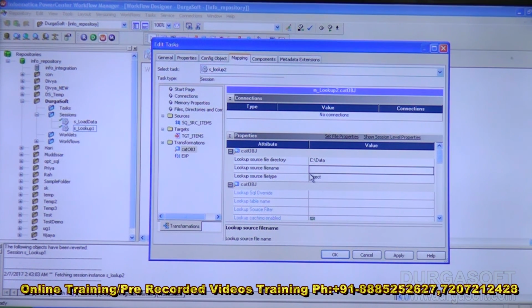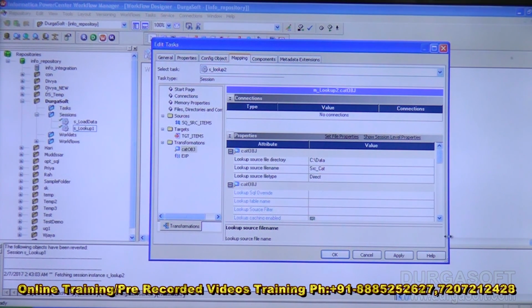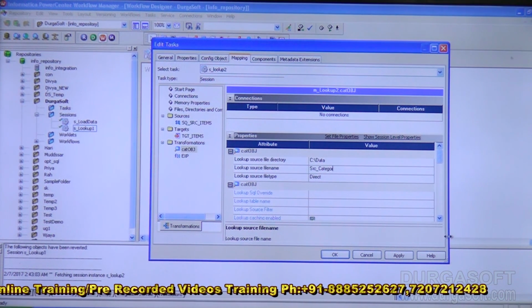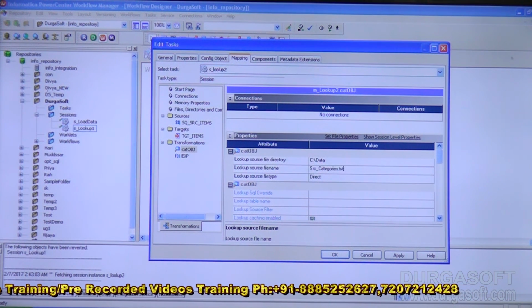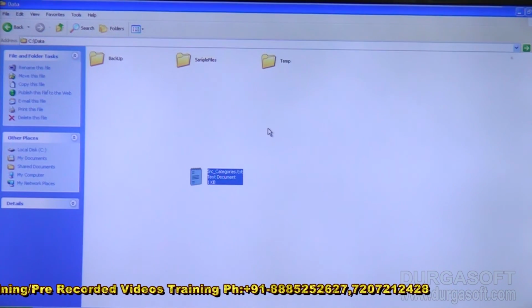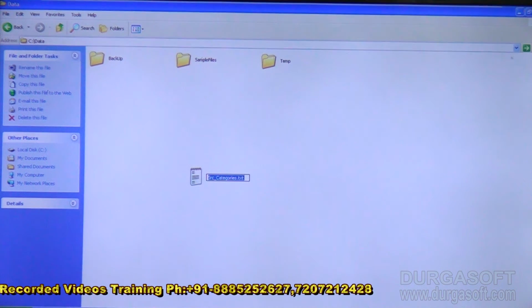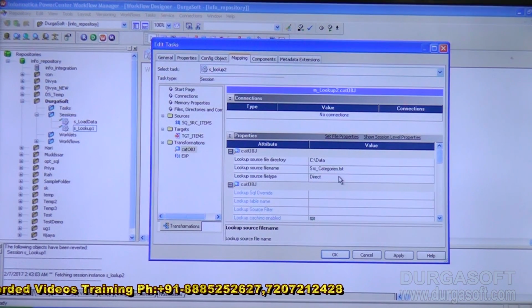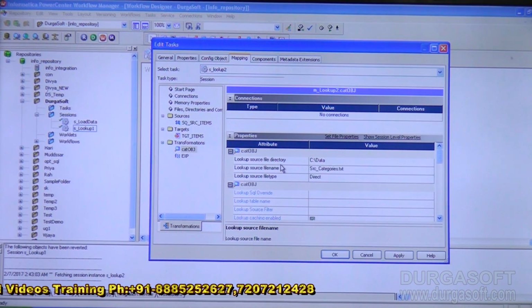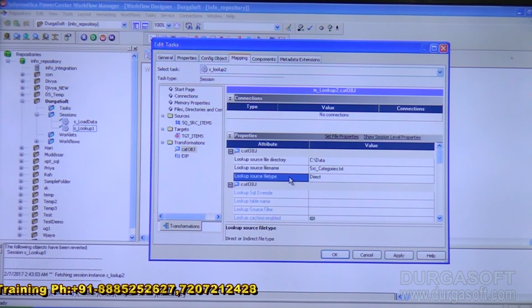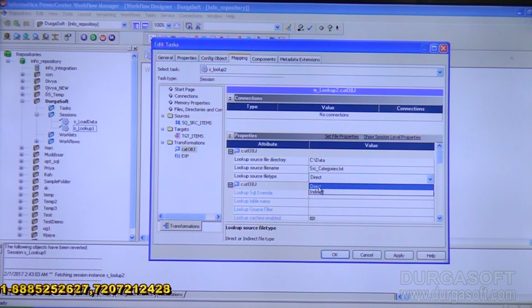File name is src_categories.txt. Exactly, the name should be the same. src_categories.txt, and along with that you need to specify the file type. There are two types, direct and indirect. So choose this as the direct option.